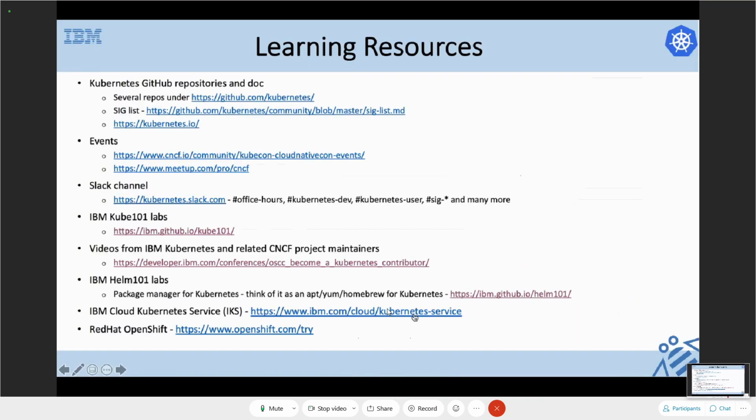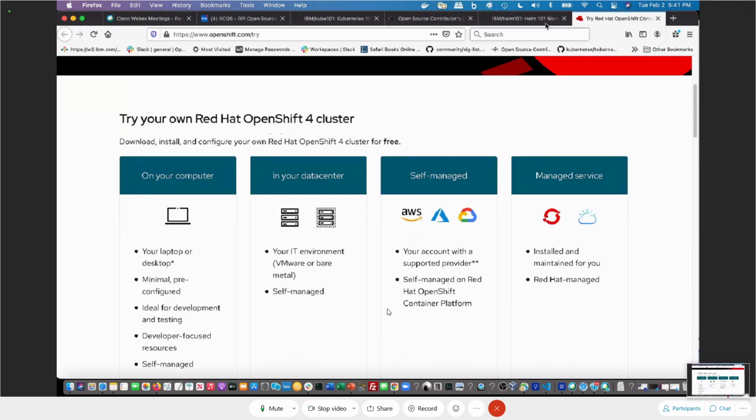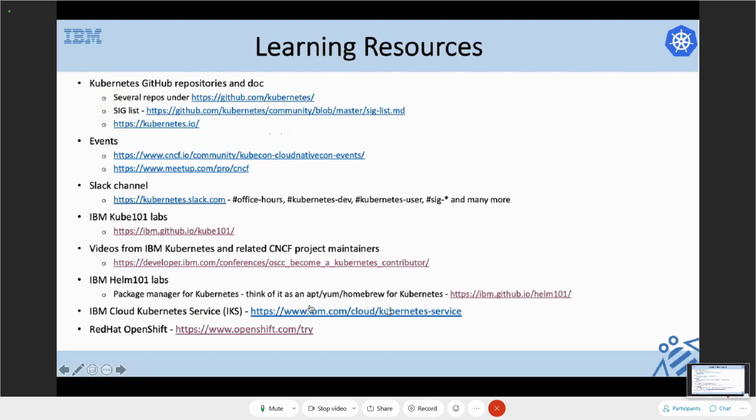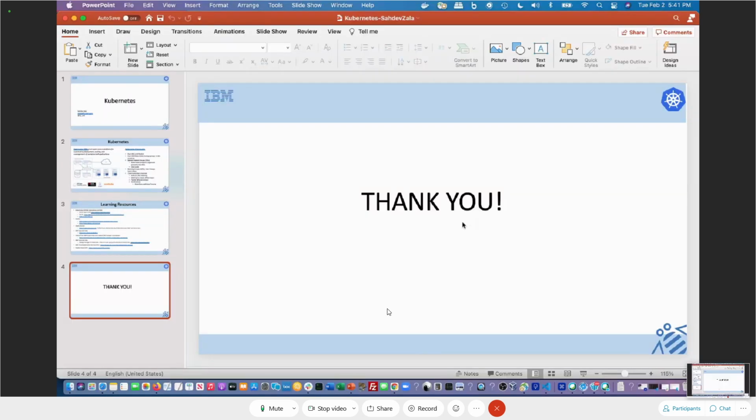Also, I have provided the link for IBM Cloud Kubernetes and OpenShift, where I was saying that there are multiple ways you can do it for free on your computer or in other ways with Red Hat OpenShift. Same thing with the IKS, the Kubernetes Service. That's pretty much it. Let me start sharing my screen.